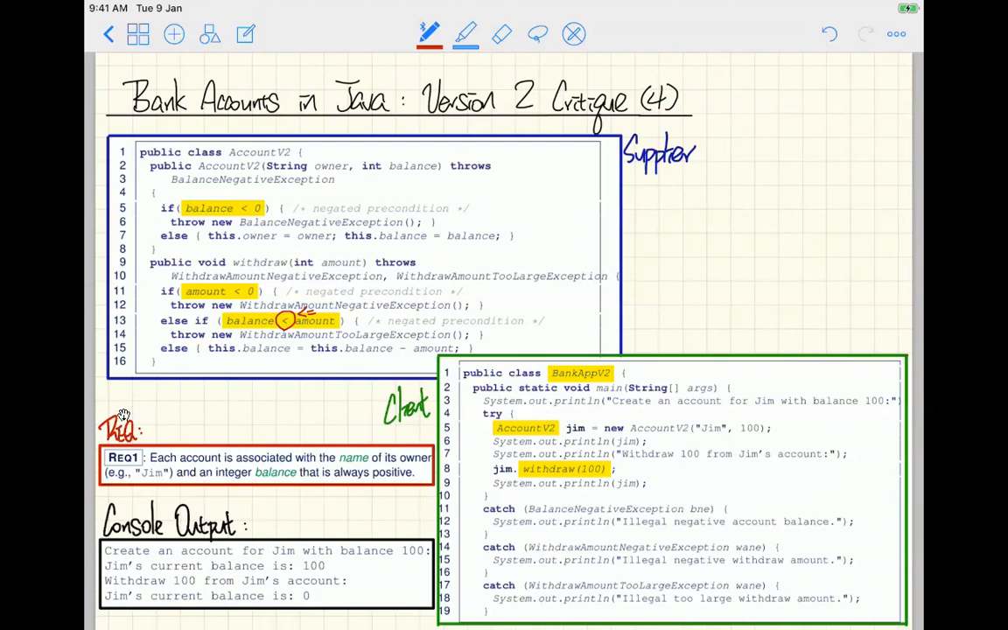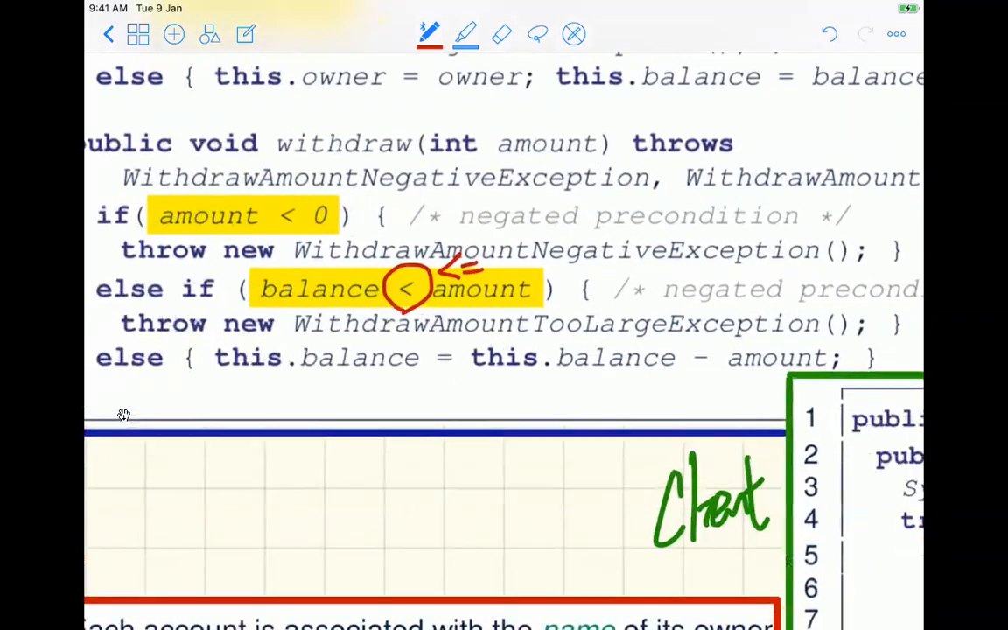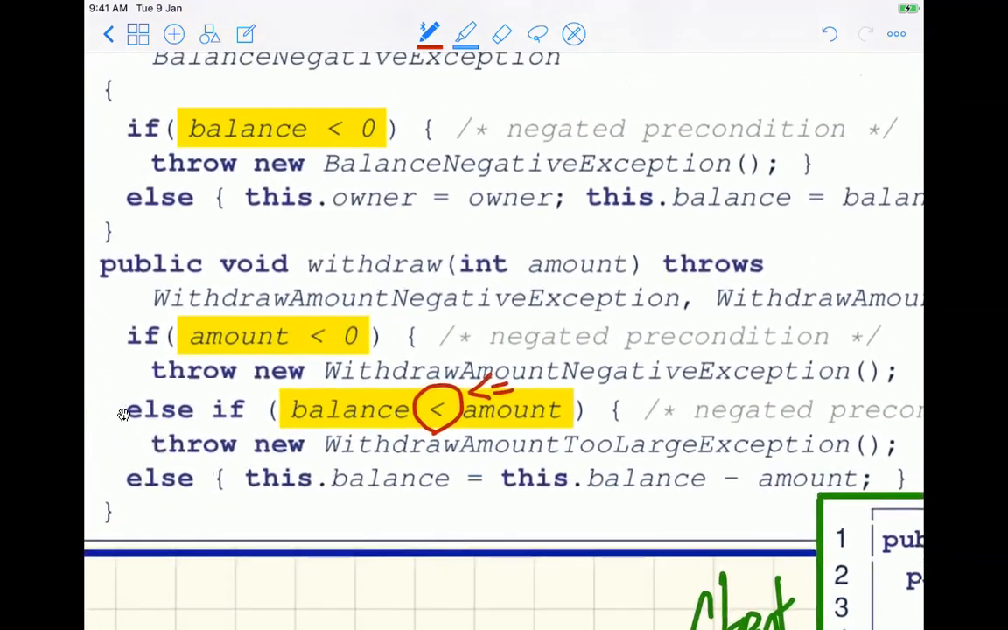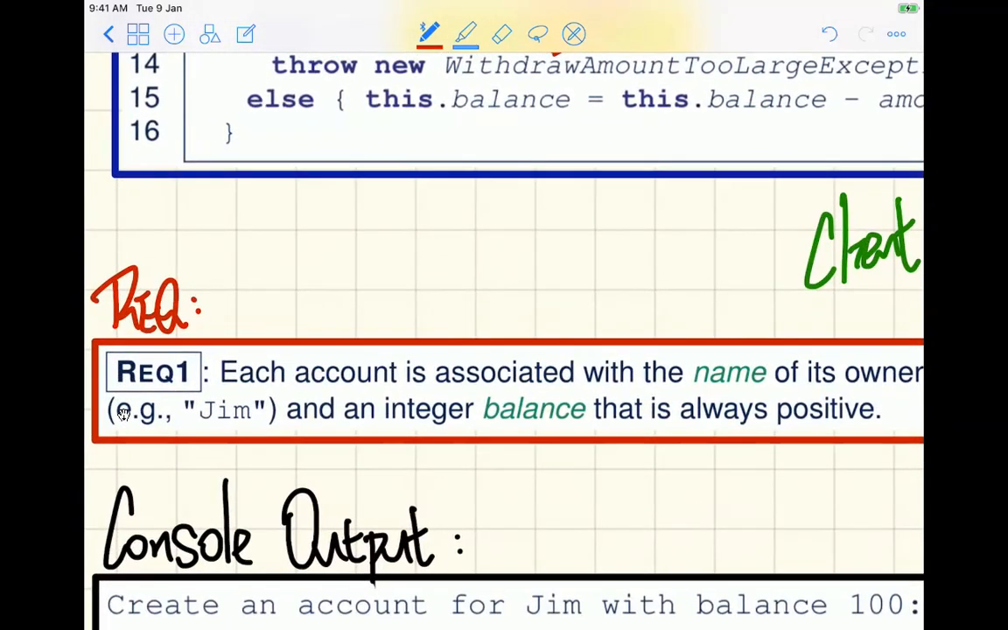Oh, you know what? I forgot I can zoom in. Okay, so now this is the thing you have to change. But let's see why you have to change it. Why do you have to change it to less than or equal to? I'll explain the logic in just a moment. But now let's review this particular requirement.